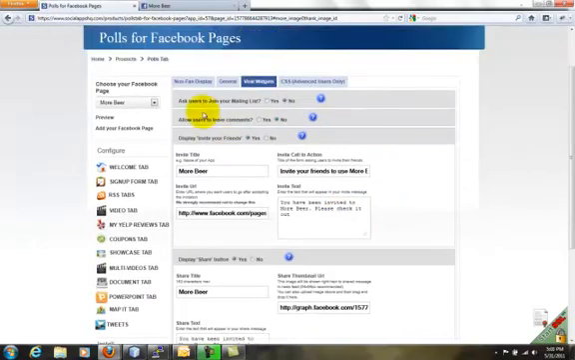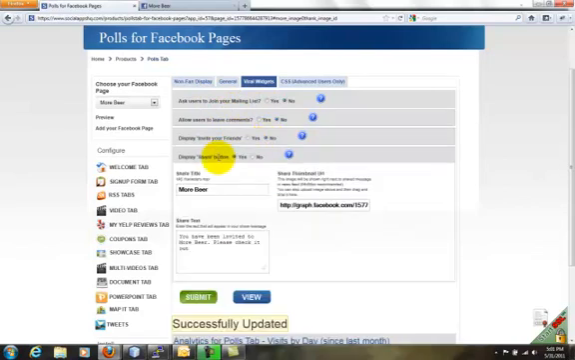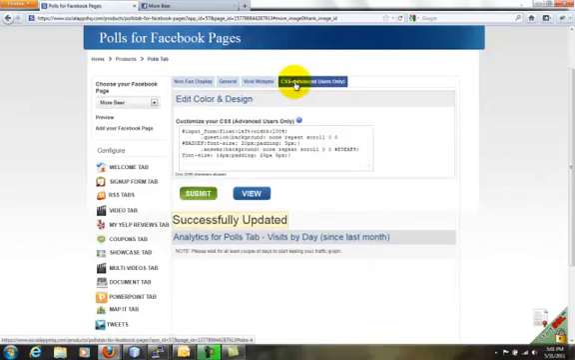In Viral Widgets, you can configure the join a mailing list, share, invite your friends, and Facebook comments features. You can customize the entire CSS for this page. Submit changes and go to the page.